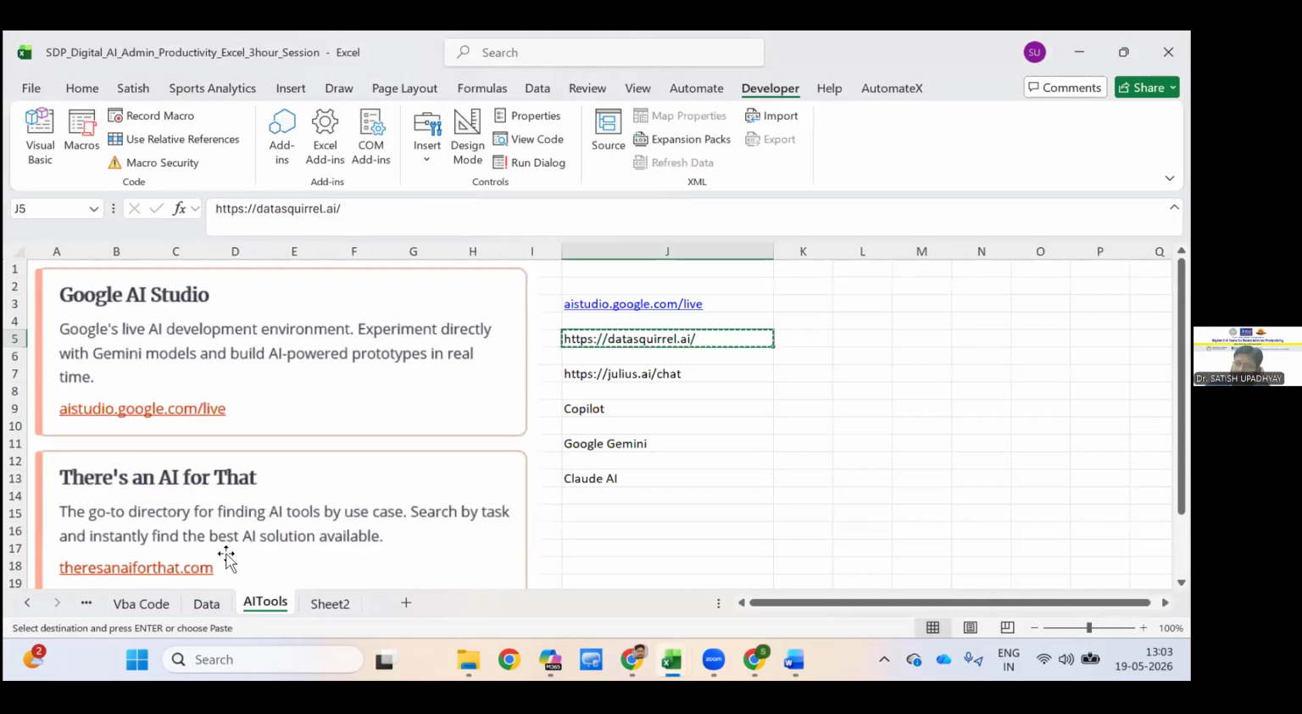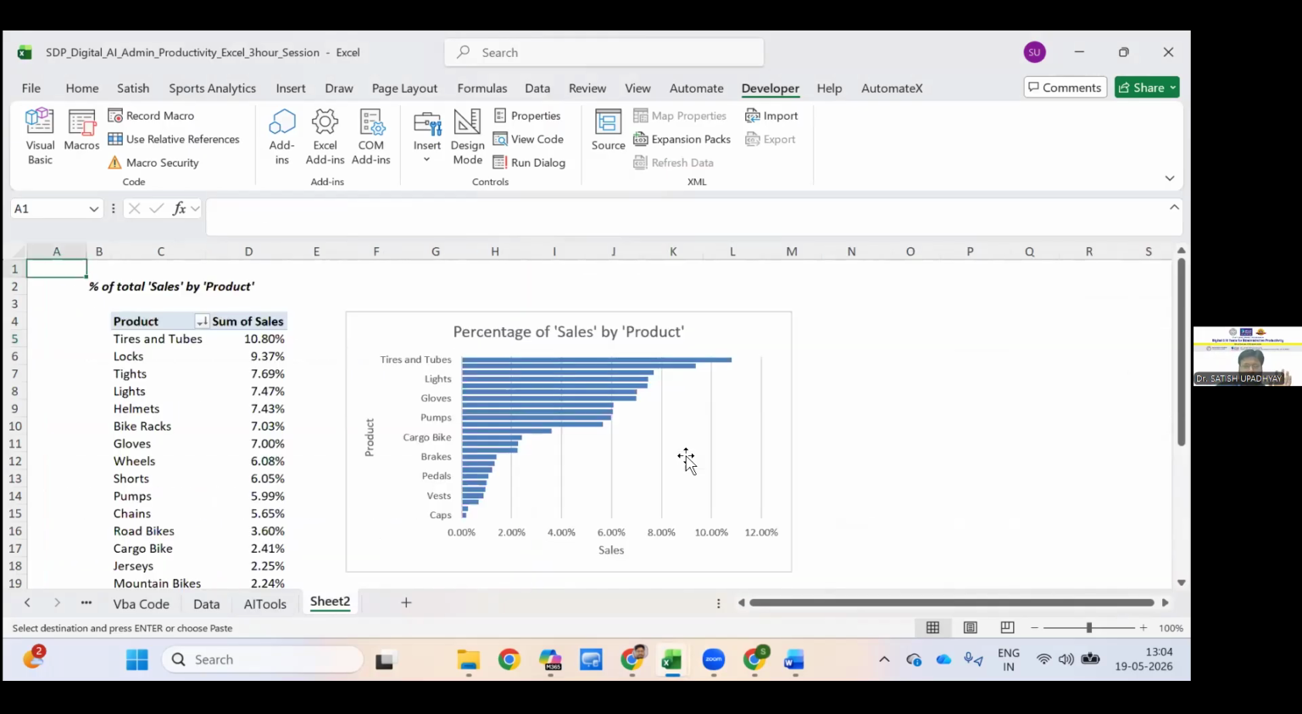So there is a Copilot, Google Gemini, Cloud AI, and the last one is that there is an AI for that. If you want to see that track of the latest version of the tools, which is coming related to that field of data analysis, you can search with that keyword and you'll get that. Okay. So this is from my side.